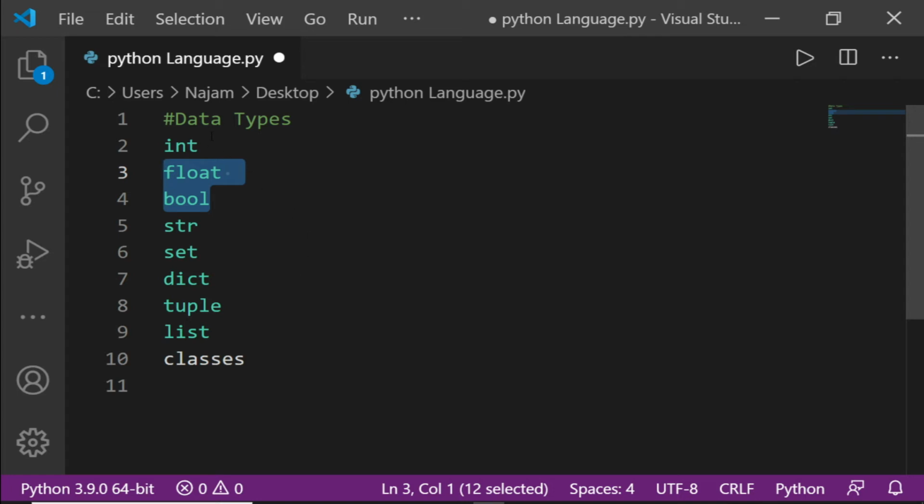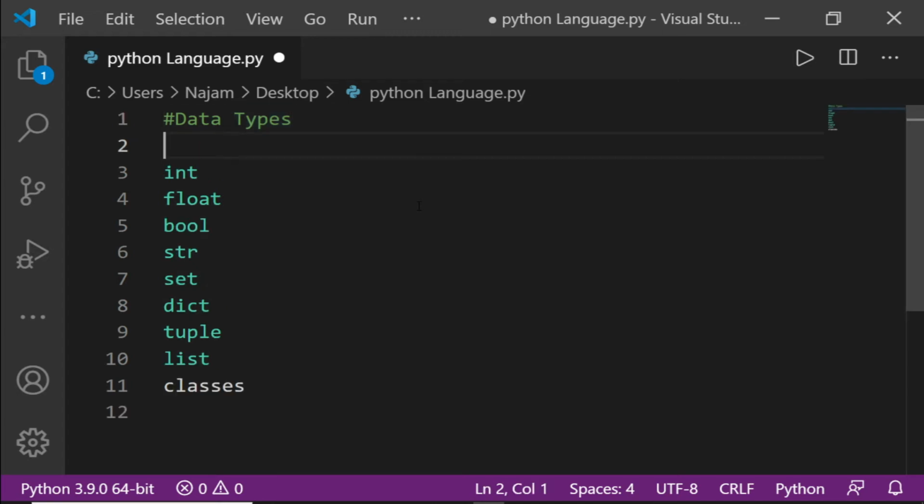So these are fundamentals. These data types are fundamental data types. Other than that, we said that we have classes. Classes are what we create ourselves. It is called a custom type.